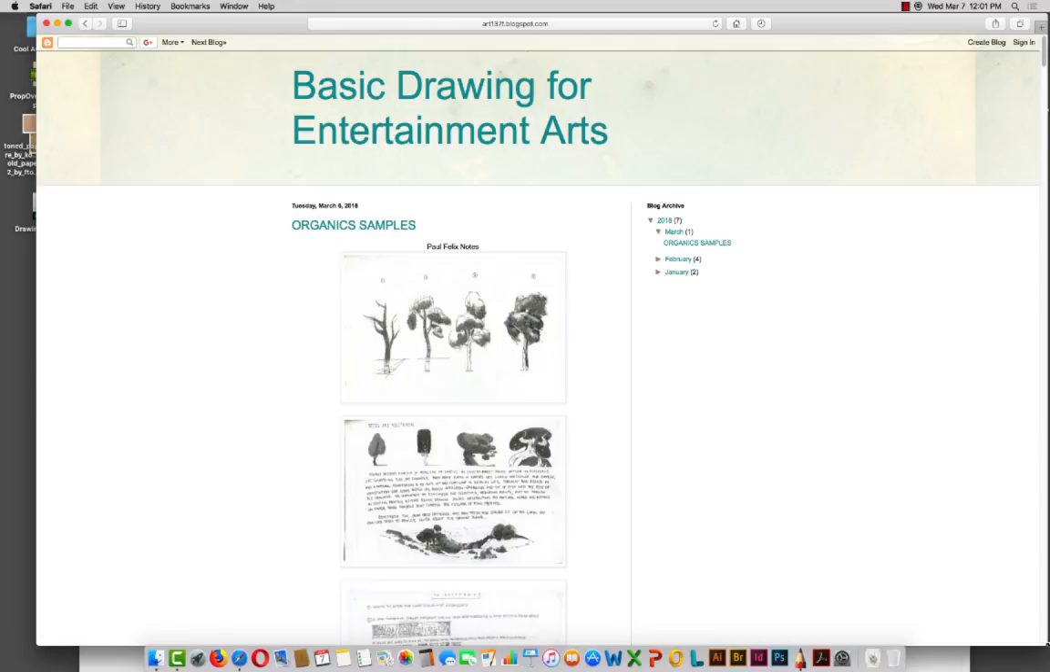Also, this is a basic drawing for entertainment arts class. In the field of entertainment arts, there are three really popular areas that employ people. One is background design and environment design. Another one is storyboarding. In those two areas, a lot of times you're having to draw organics and characters inside jungles and trees, and there's a certain way to do that and produce it. If you incorporate this into your draftsmanship skill set, you become a stronger artist.